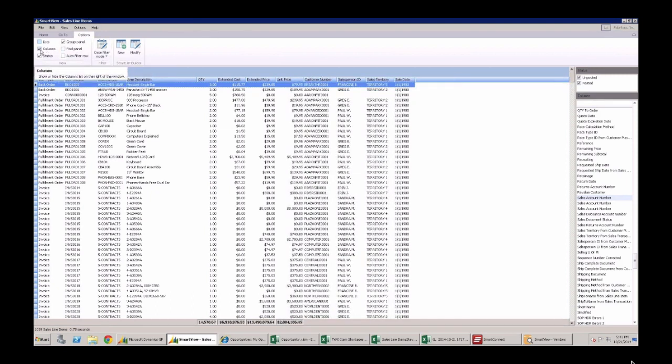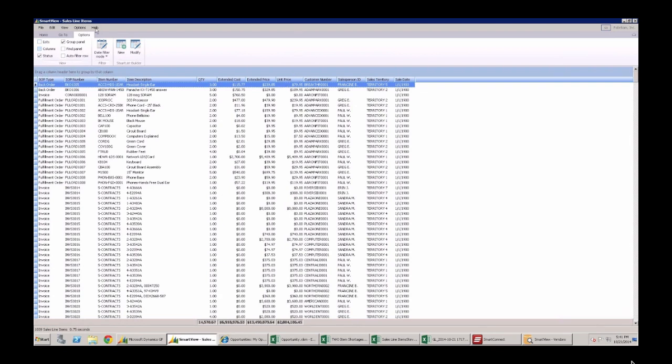Now I'm going to hide my columns on the right, and you can see that I have a lot more room to work with my smart list. So if I had wanted to add in a number of other columns, I could see those, and I could see them right away on screen.